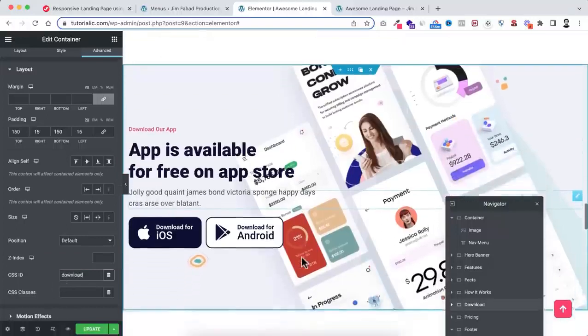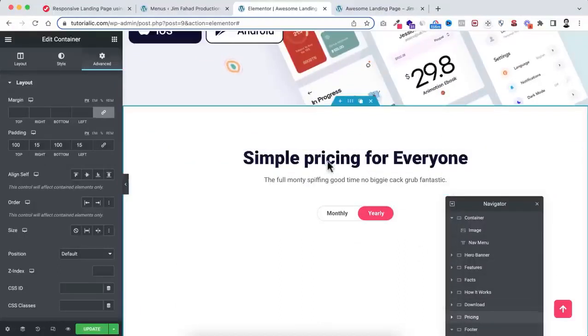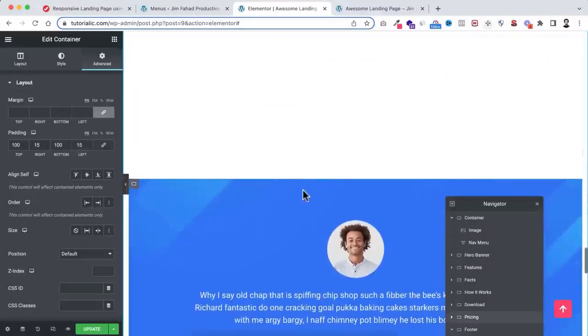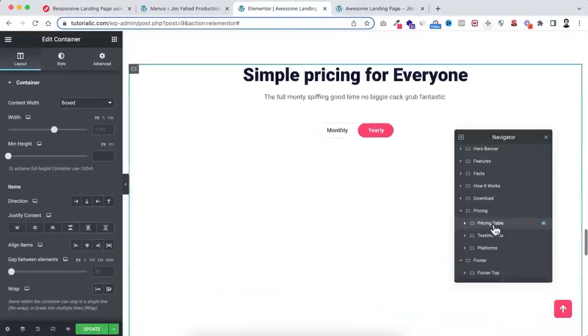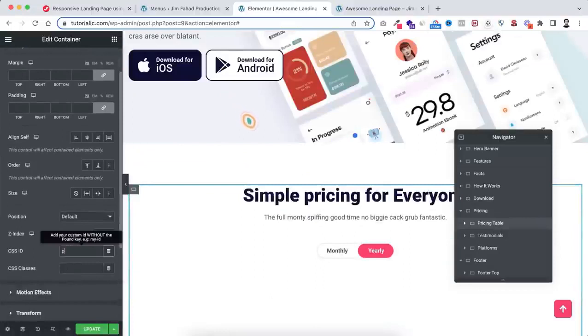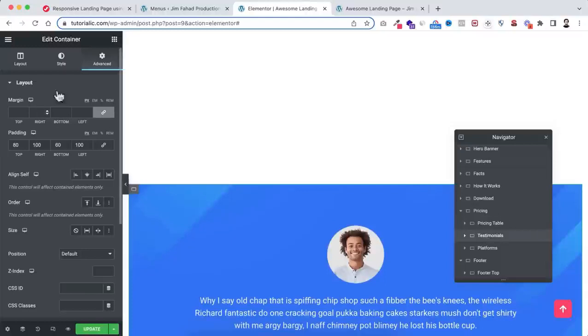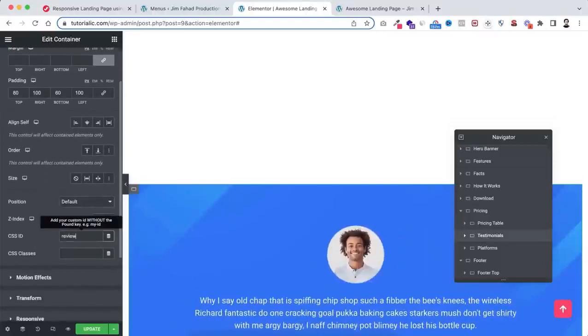And then the next item would be pricing, but I won't be linking the whole pricing, because within this main pricing container we have also our testimonial. So for that reason, from Navigator, let's open it. I just wanna link this first pricing table container. So select the pricing table container, go under its Advanced tab, and here I'm adding the CSS ID, that's pricing, and with the testimonial container, go under its Advanced tab, I'm adding the CSS ID, that is reviews.